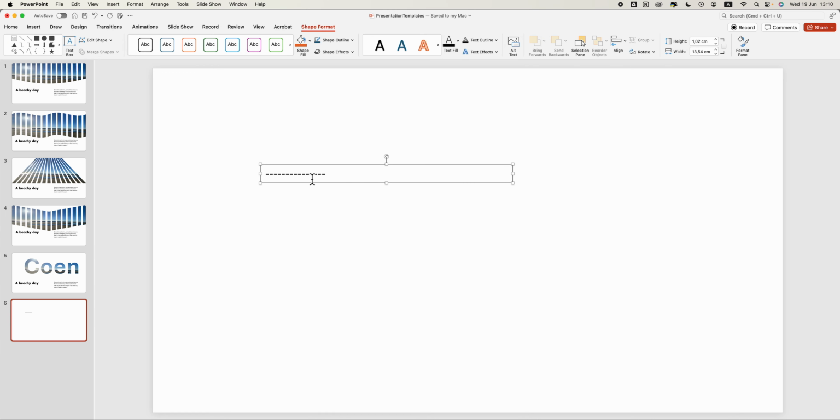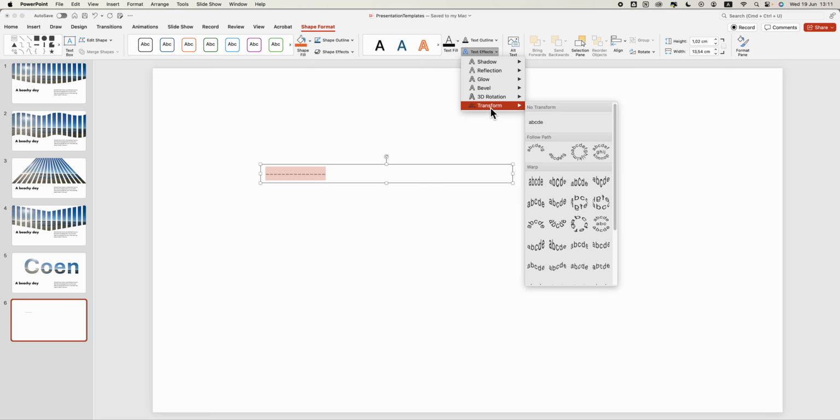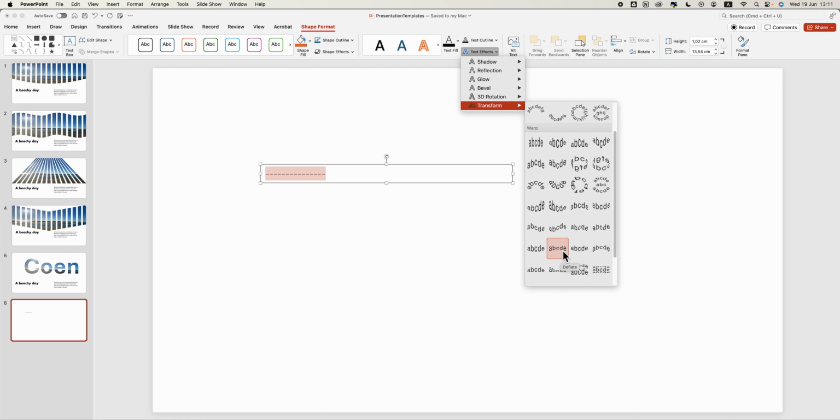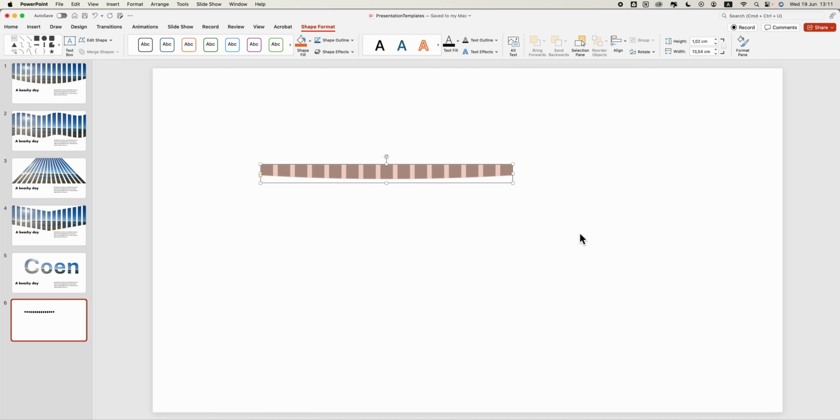Click on Text Effects. Select Transform and select Inflate Bottom. Make the text box bigger to fill the upper half of the slide.